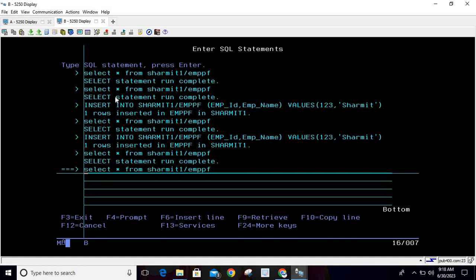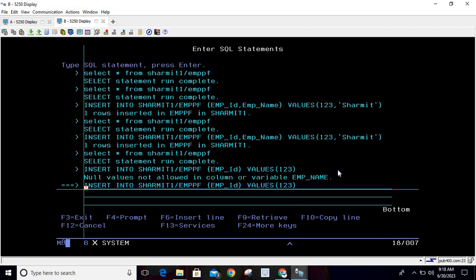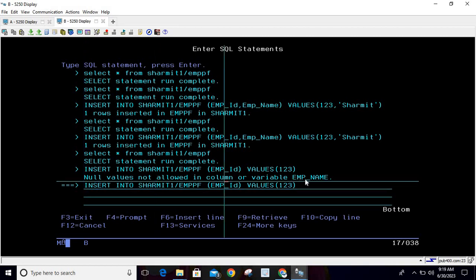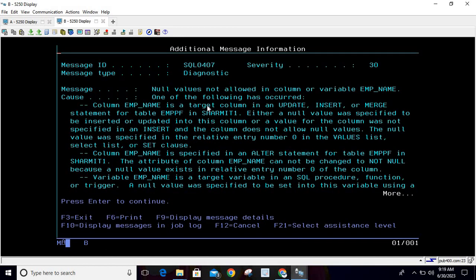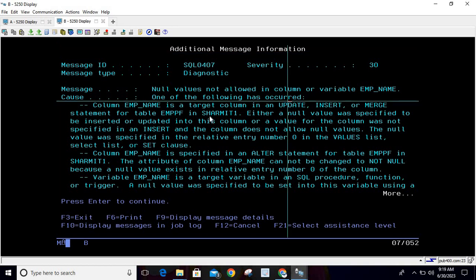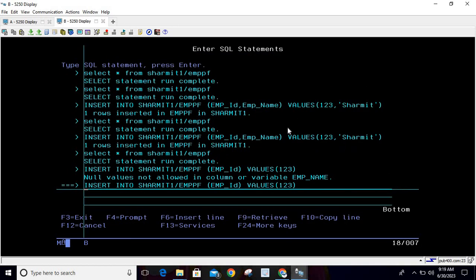Fine. Now we will check the property of not null. Let's say this time I have decided to skip the employee name field. I don't want to pass any value to it. Will it accept? No, it will not accept because we have set not null on that particular column. It gives the message: null value is not allowed in column or variable emp name. If you want to check all details, you can press F1 here, and it will show null value is not allowed in column or variable emp underscore name. So this is the property of the not null constraint.